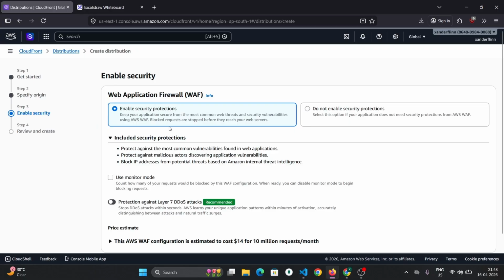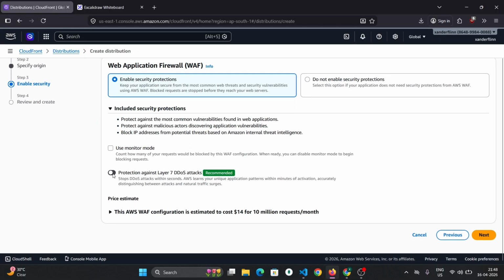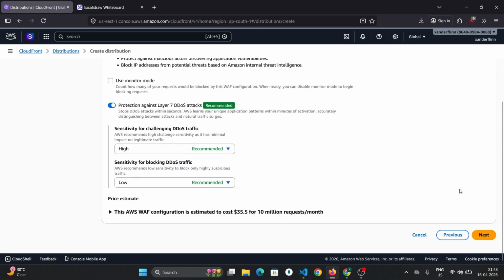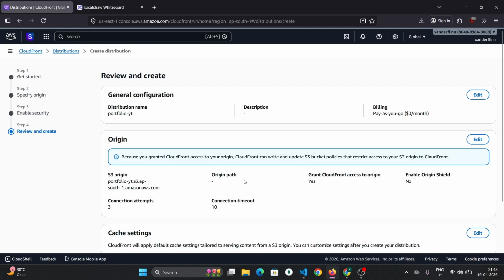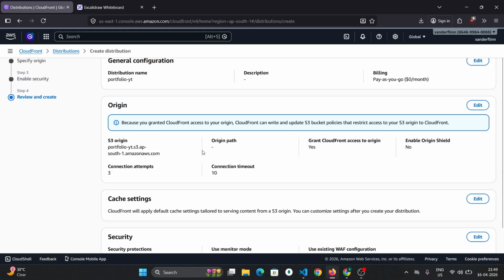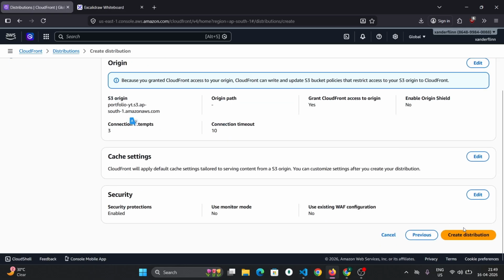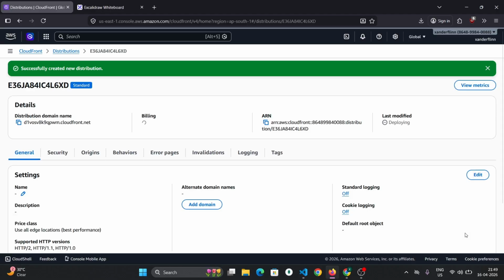Enable security protections, yes, it is recommended, so tick that. Next, review and create. Origin path, yes, the source of truth is our S3 bucket. Okay, create distribution. It will start creating the distribution. It will take some time, around 5 to 10 minutes, maximum 5 minutes or so.